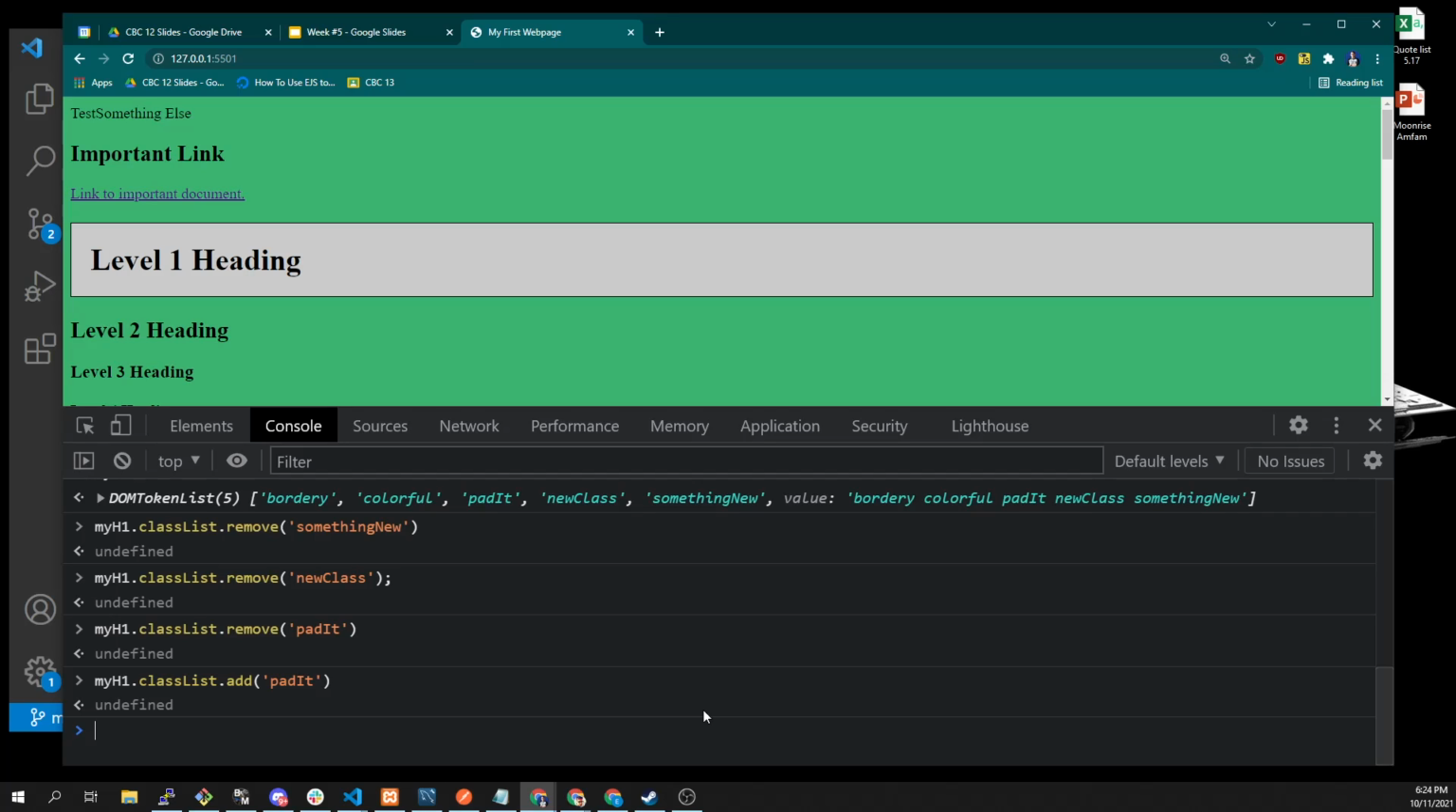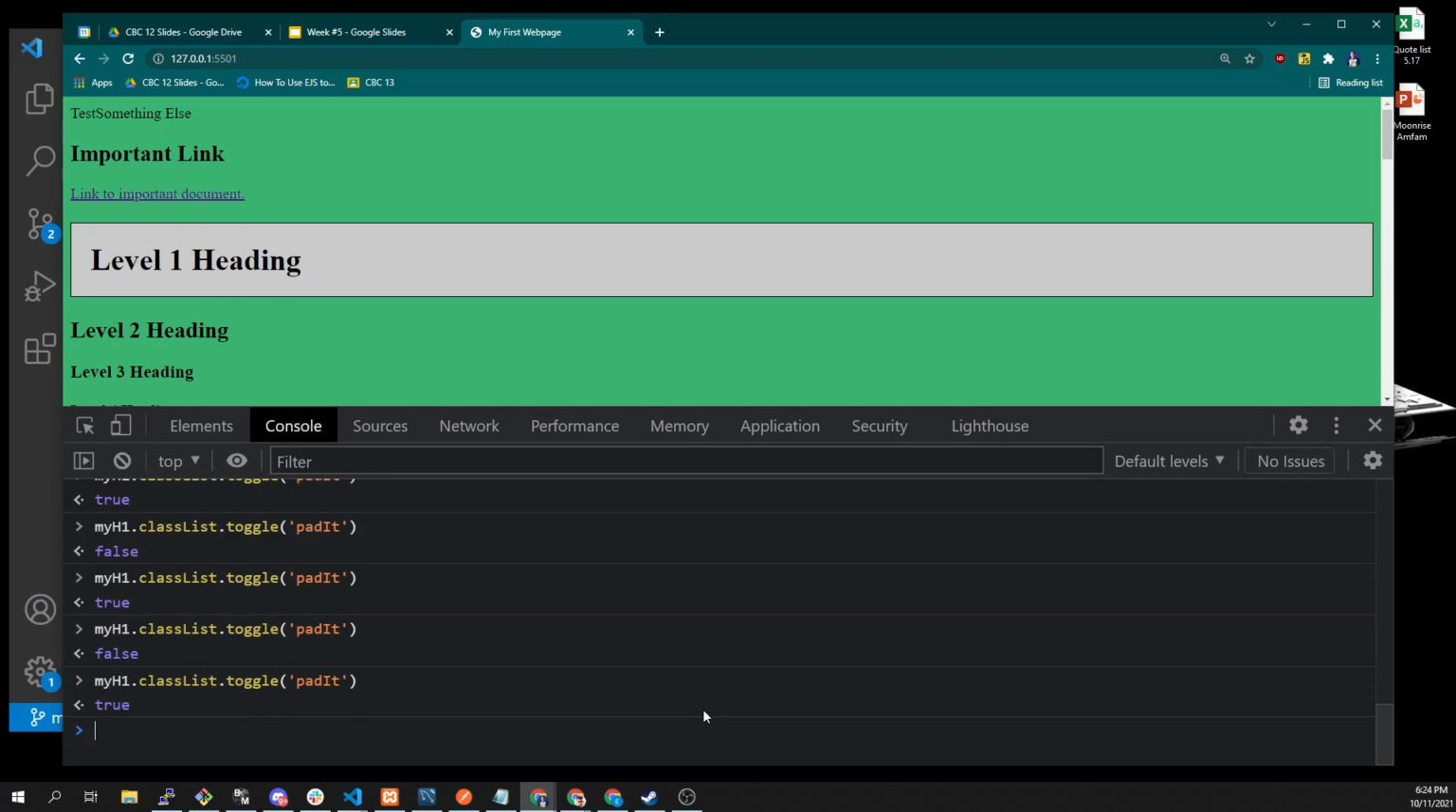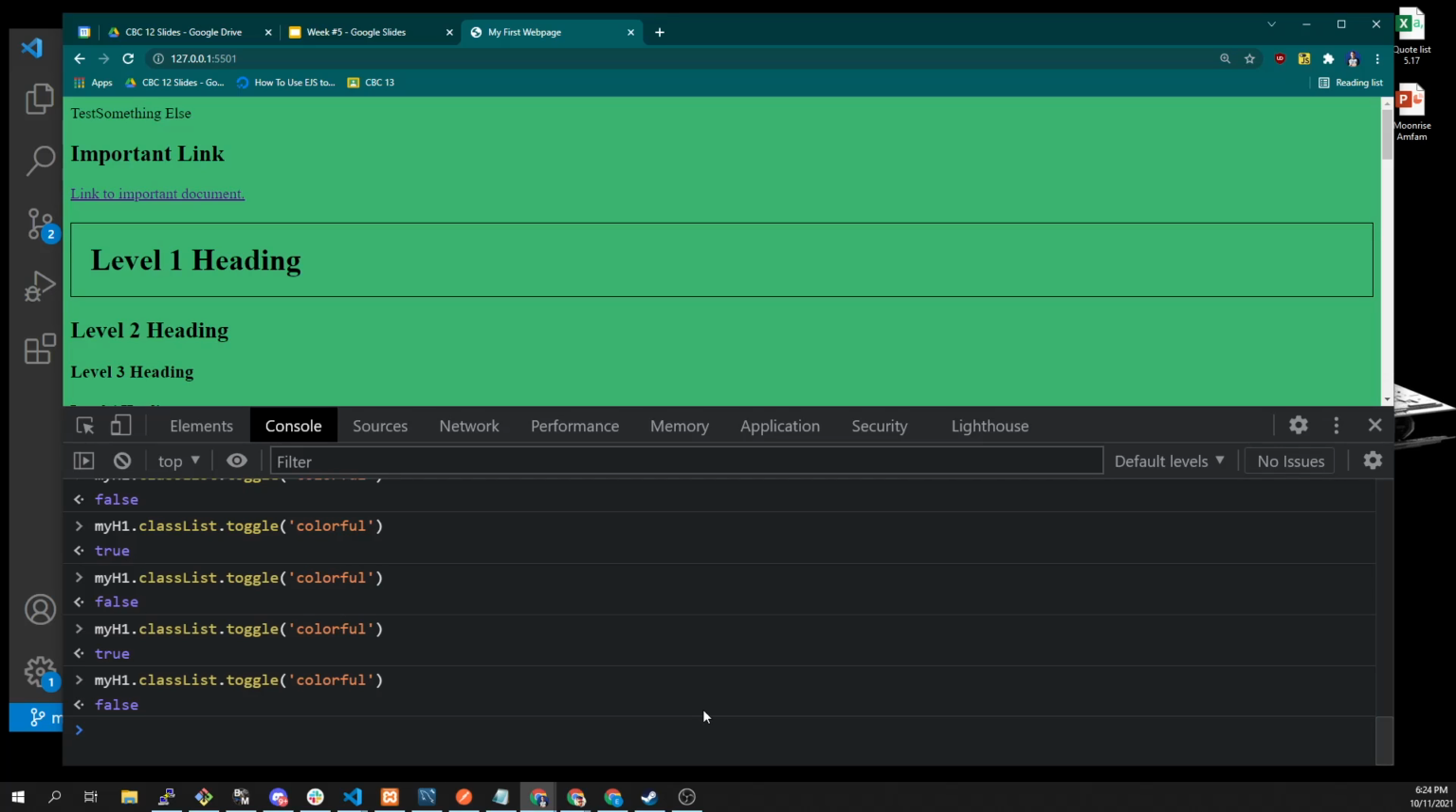Now, normally what you would probably do is check to see if there was a value in this string, if you wanted to toggle on and off. But there is a toggle function that will do that automatically for you. So padit.toggle, padit.toggle. We can quickly swap in and out CSS classes really efficiently by using the toggle function, and we can do that with colorful. Pretty cool technique. We used to have to write code ourselves to do that kind of manipulation, but now it's built in, and we get this available to us for free as a method of the DOM.